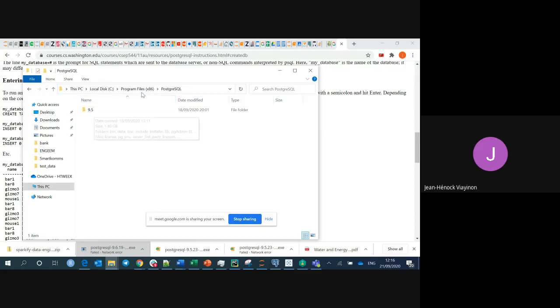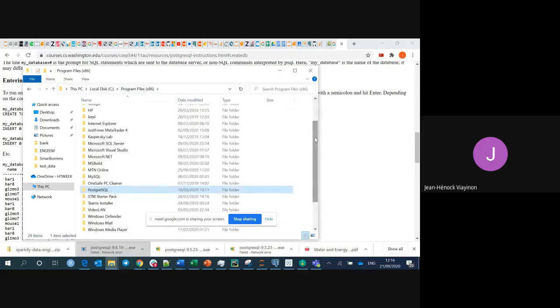get it installed, following the process, and then you will have it here in your program files, where the applications are actually located.